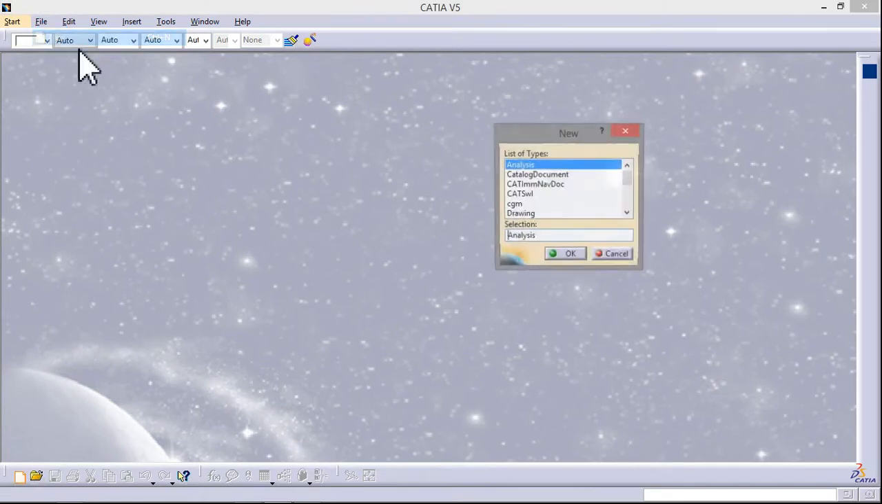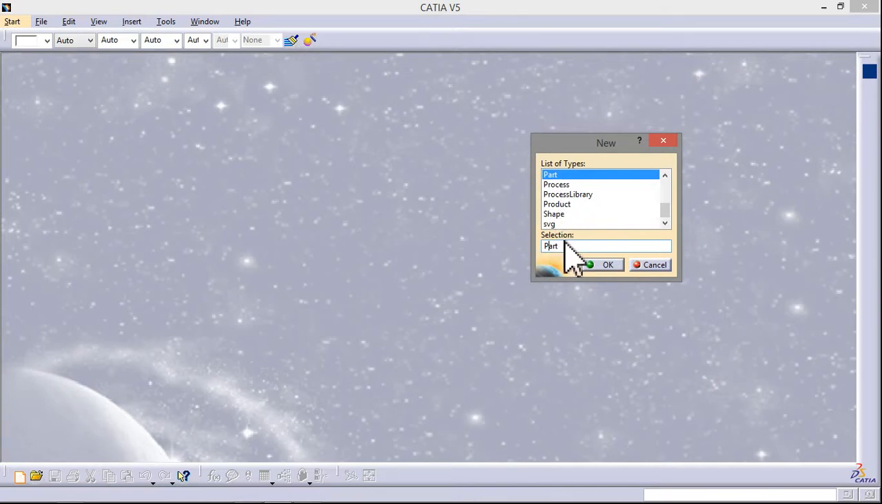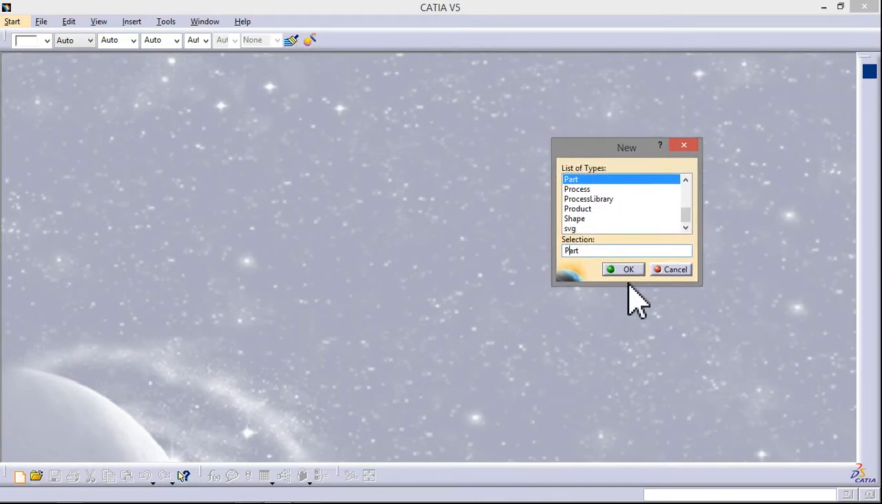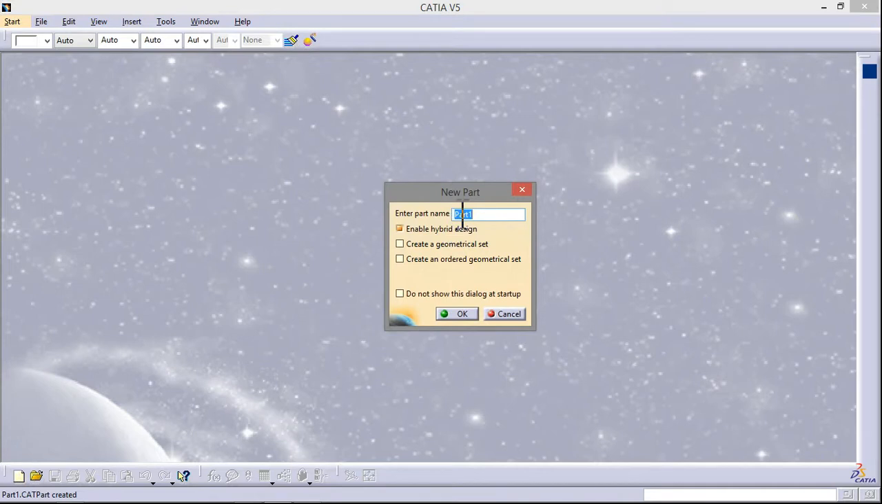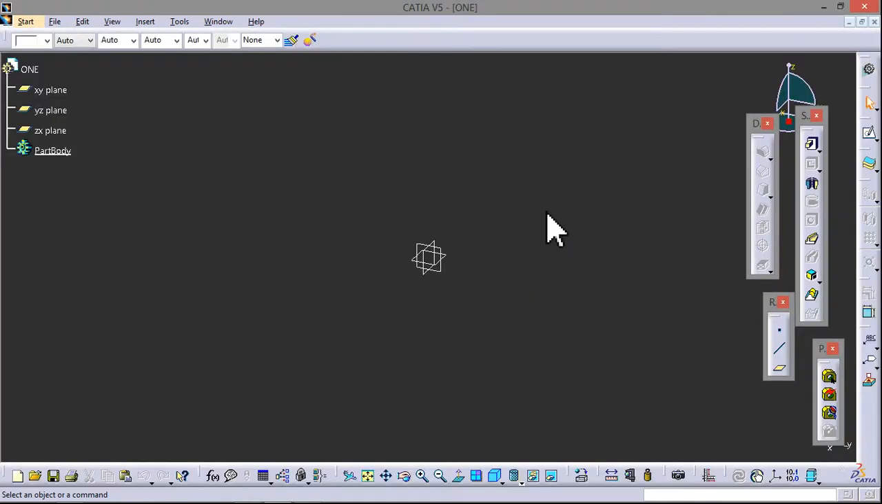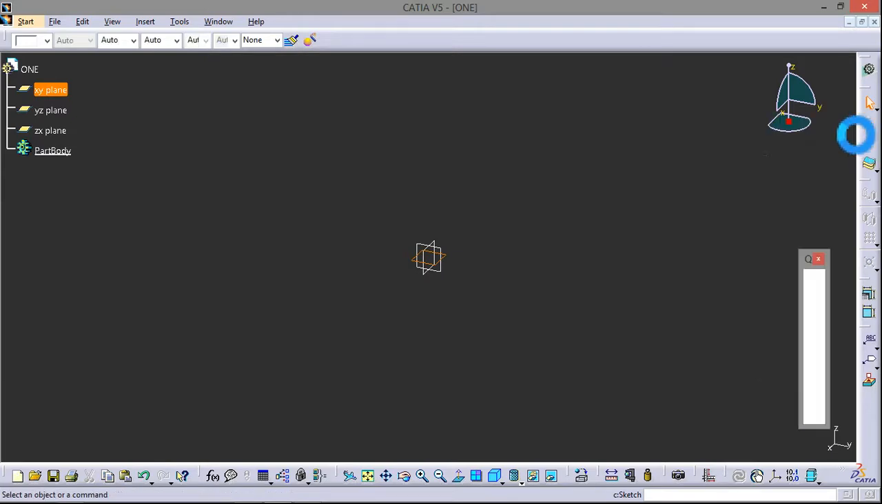File, new, part. You can choose P for part here, it will be automatically selected. Okay, this is the part name, say 1. Now choose a plane, say XY plane, sketcher.